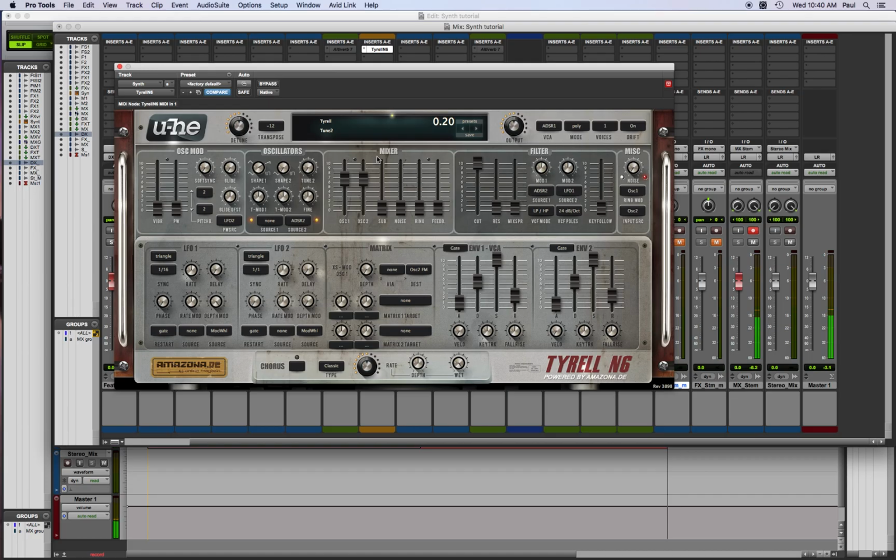Just have them ever so slightly out of tune. Now I believe if I hold down Shift, you can get smaller increments while you're moving the tune knob, because otherwise it just goes up in 20s.